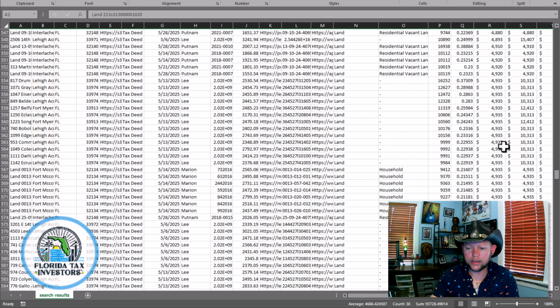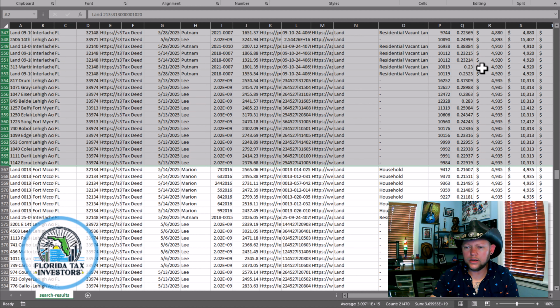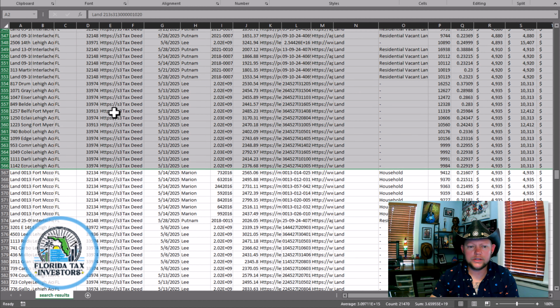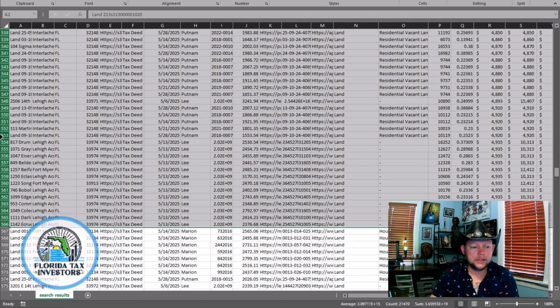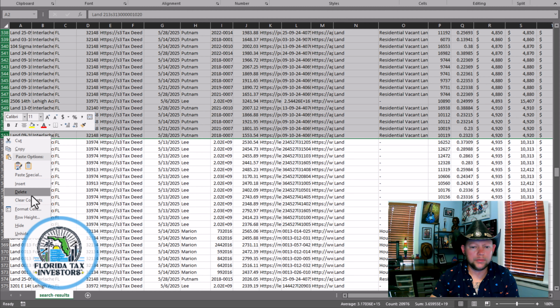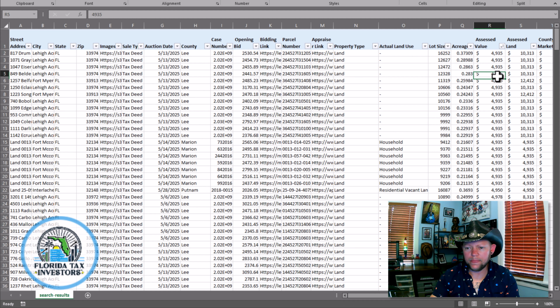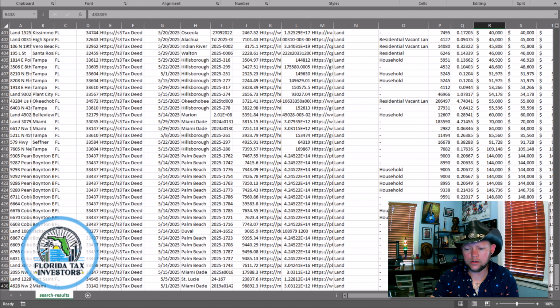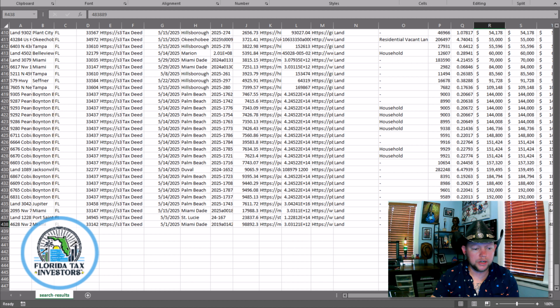So we have a lot of 4935. This is all Marion County, so these may be worth it. I know Marion's really good, so let me just drop off here at Lee. A lot of these are 4935. That's interesting. I see Interlochen. A lot of properties in Interlochen. Those are good for seller financing. Don't get me wrong, but not my jam.